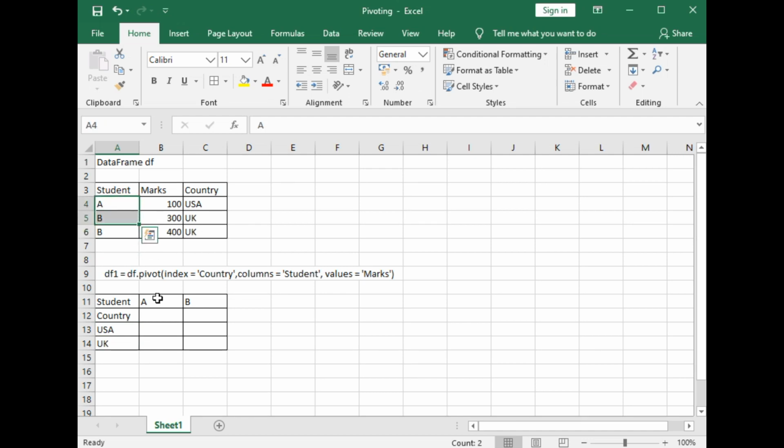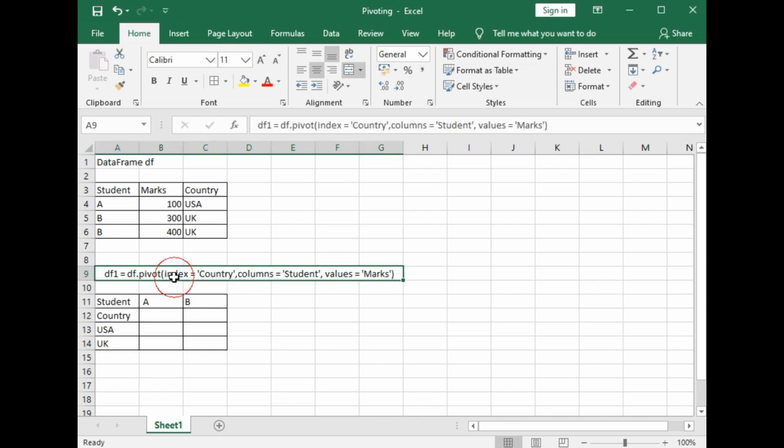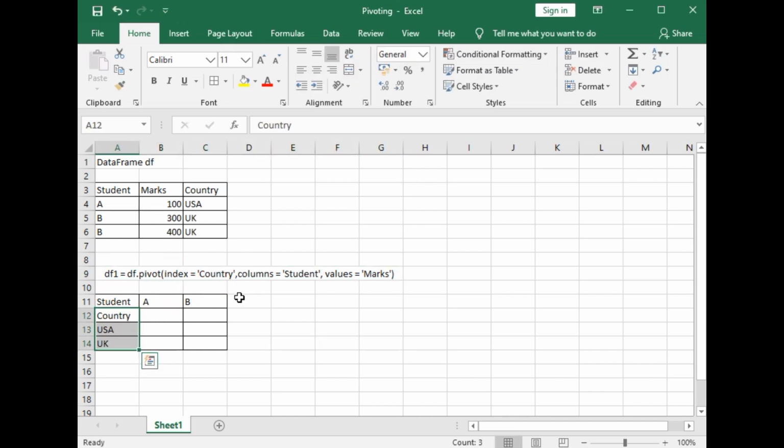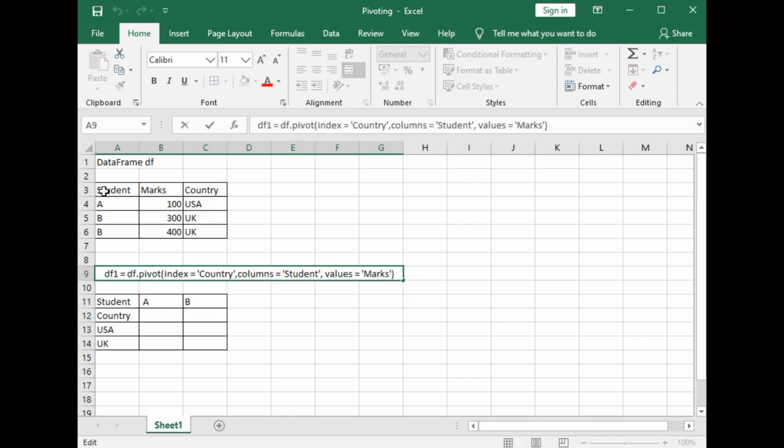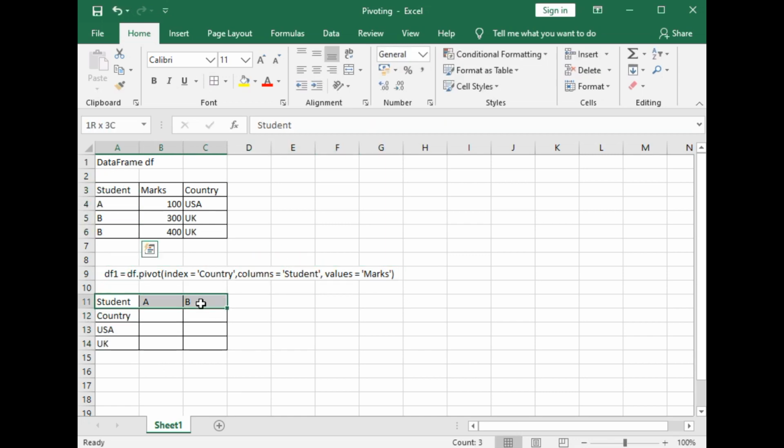So whenever you are going to collect the data, the value will not be repeated. Now see, what is the syntax? According to syntax, country should come at the index place. So country has come at the index place. Student should come in columns. So student has come in columns.